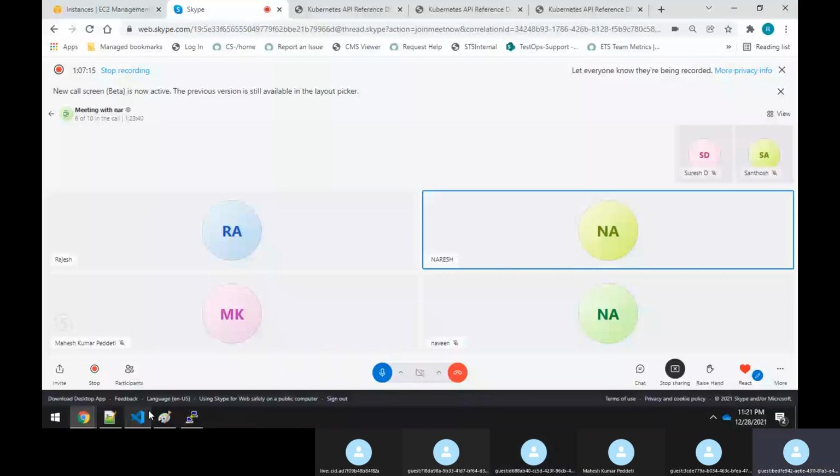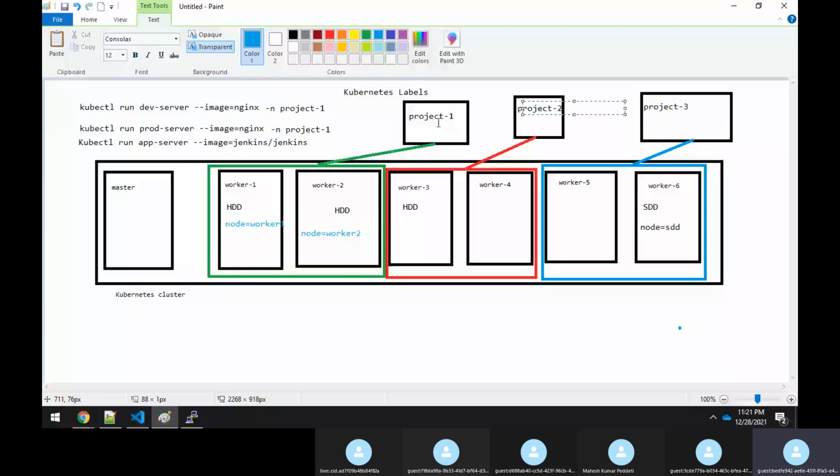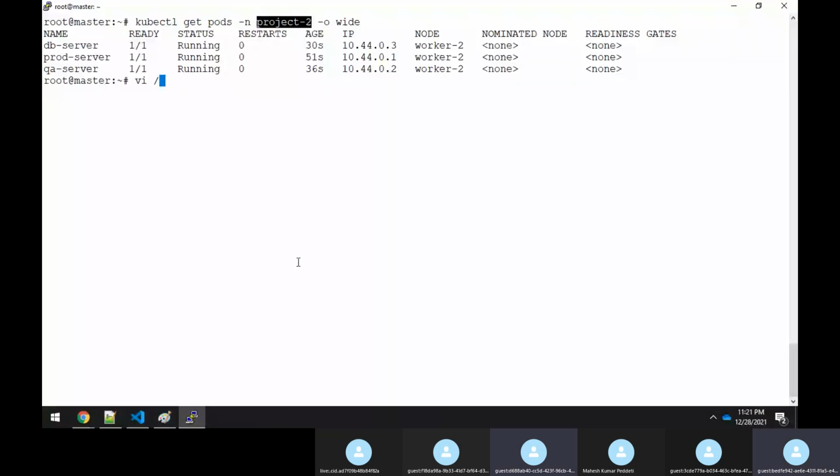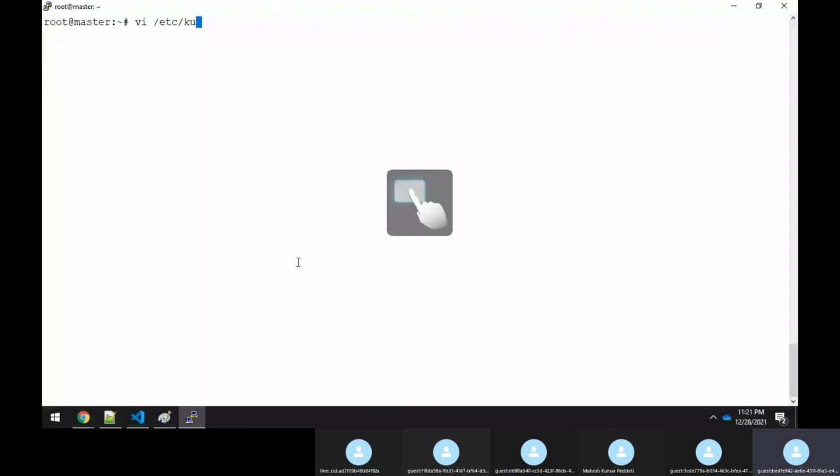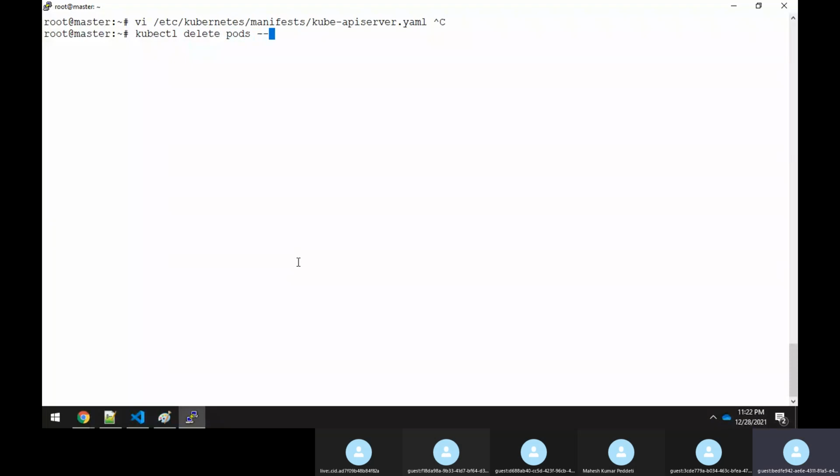Now we have to remove everything. How to remove it? Now our lab is over. Before that, let me remove all the pods. kubectl delete pods --all under the namespace project 1. Remove all the pods. Same thing, I'm removing under project 2.